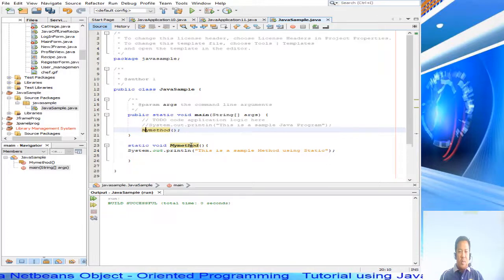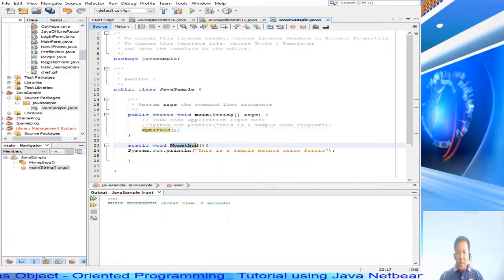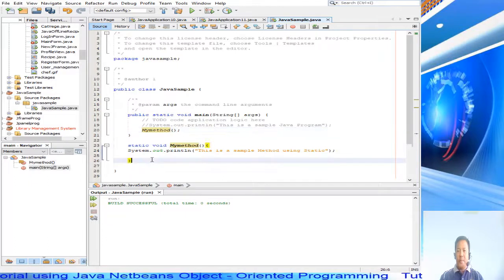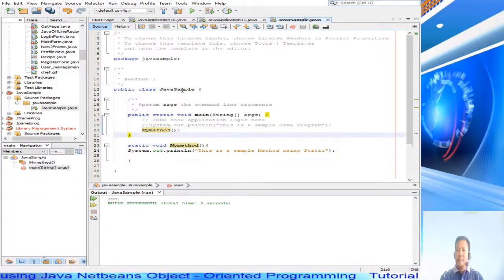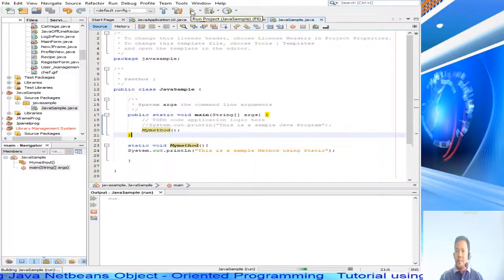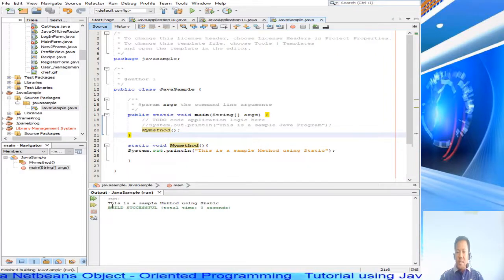So whatever the method, that's why I'm telling you that when you call the method, you have to copy and highlight this method, and then paste it under your main, to make sure that you call the exact method or the exact object. Okay, so if we're going to run this program, let's try. So this is already the output.